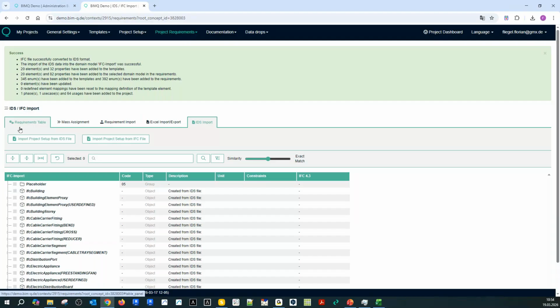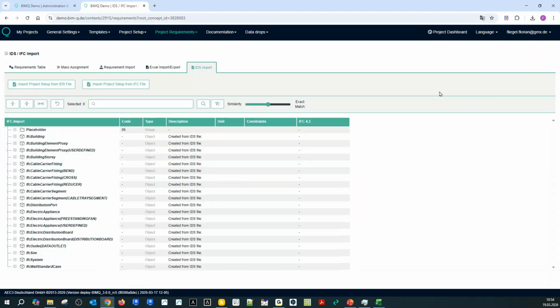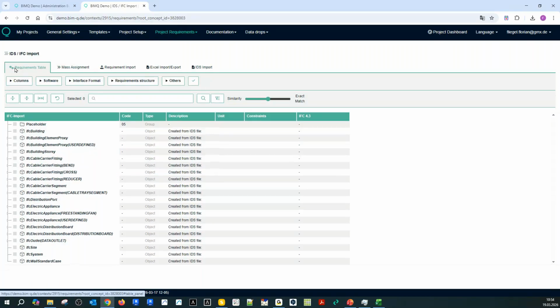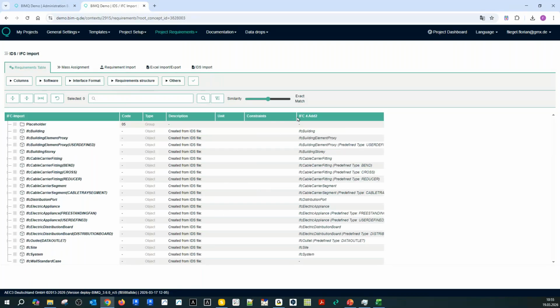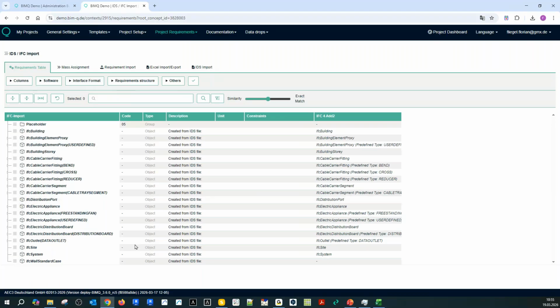We see we imported 20 elements, 20 different elements with 82 linked properties. And we see the results. And for that IFC model, we don't use the IFC 4.3 schema. We used the IFC 4 schema. So it's created in IFC 4, and here we see the correct mapping.